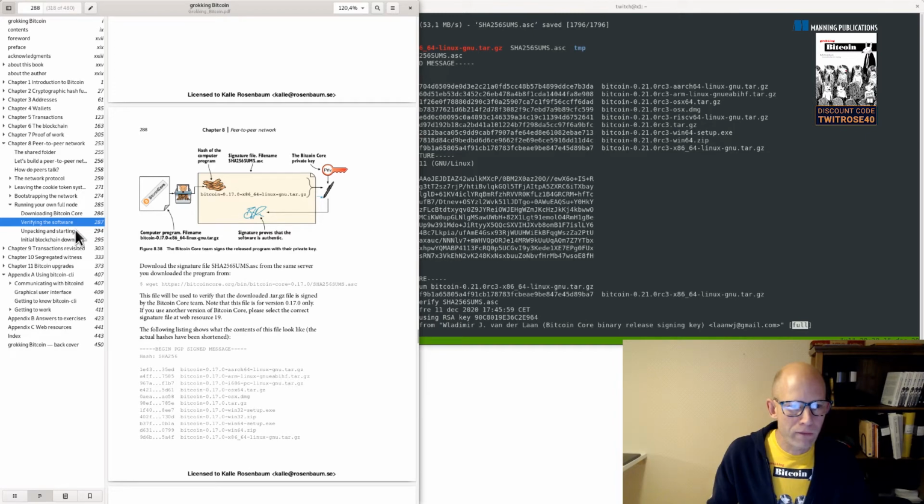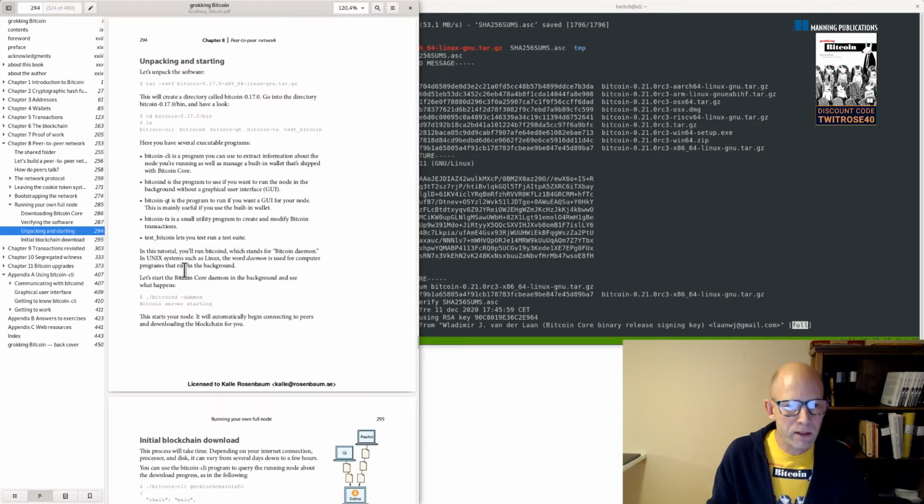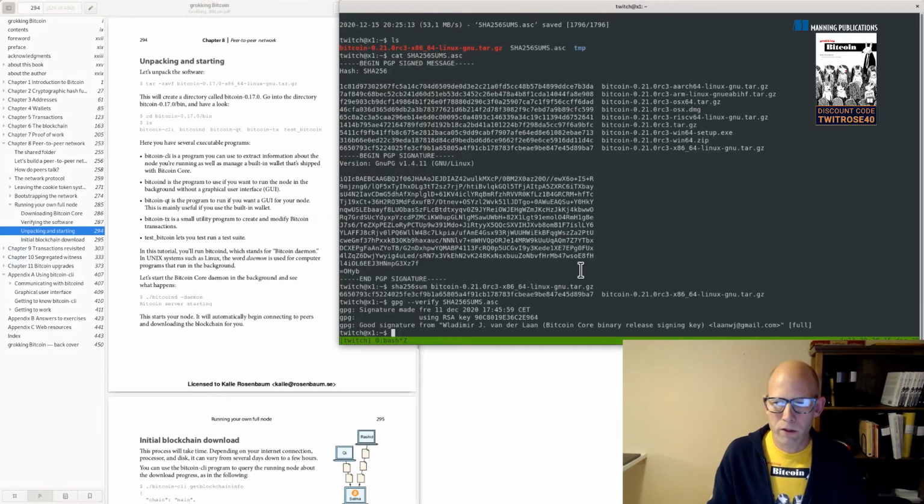Okay, so we have verified the software. Great. Its next step is to actually unpack and start. Unpacking is just a matter of untarring it, like this.